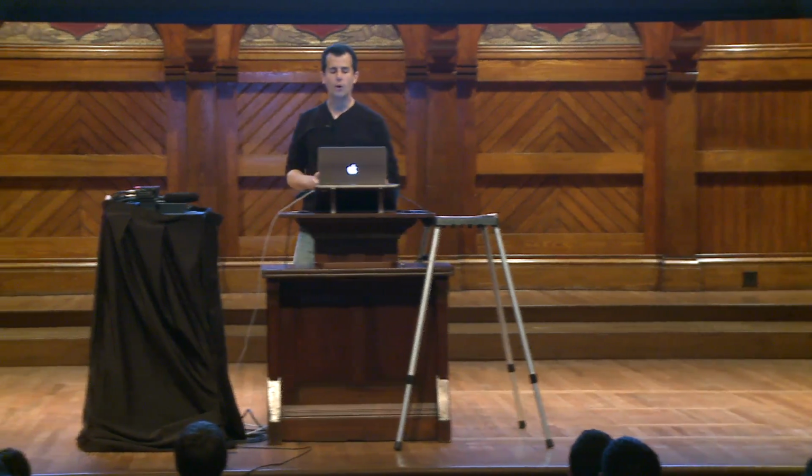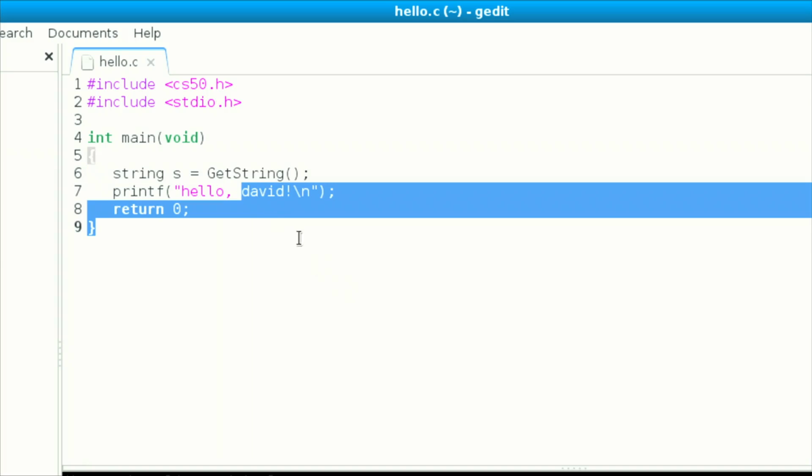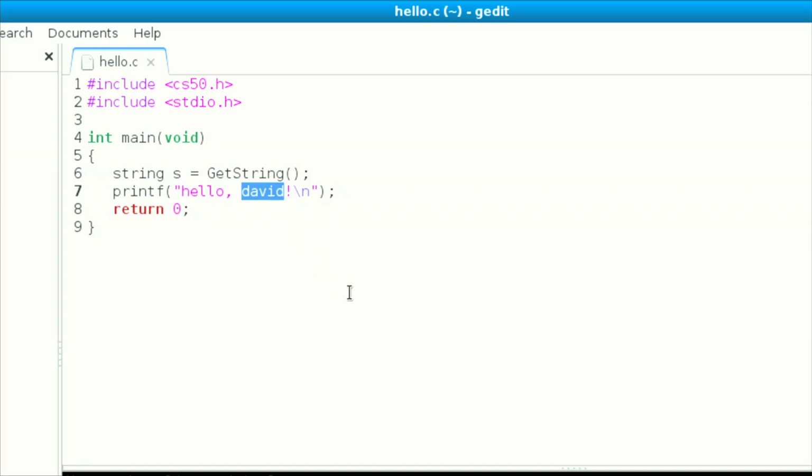All right, so now once I've done this, I want to plug in the value of s, not the value of David. So this is wrong. Why? Right, so this is just literally the hard-coded s. It's going to say hello s, which is not what I want.